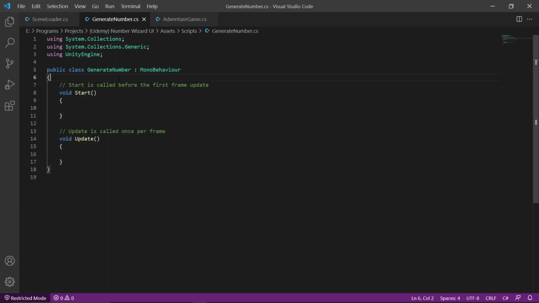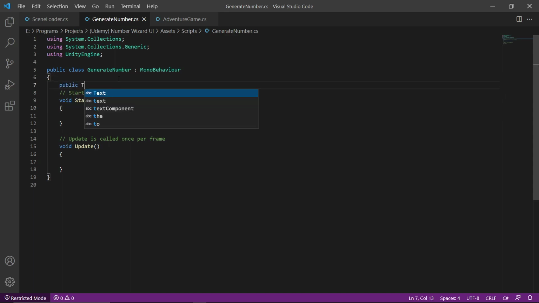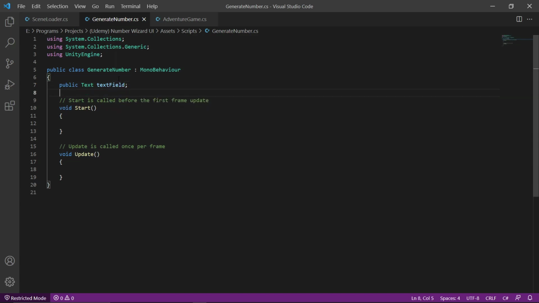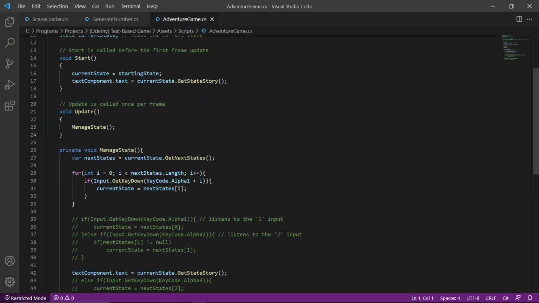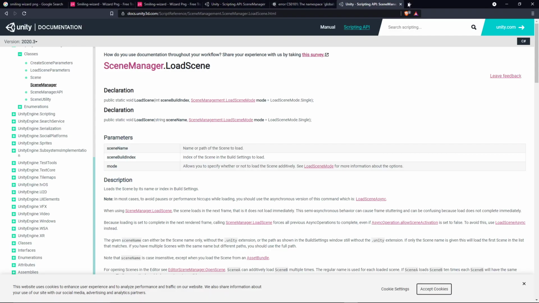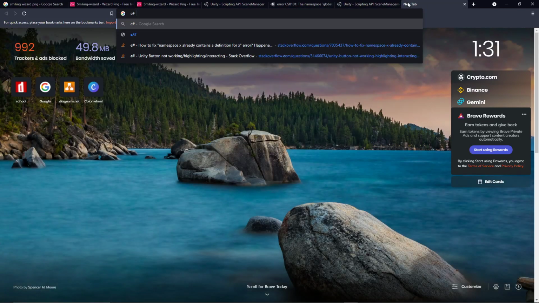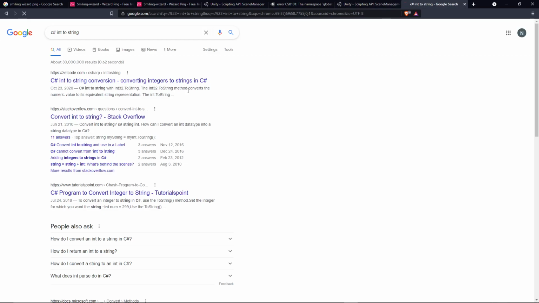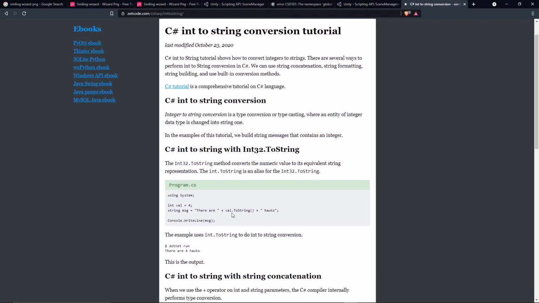Alright. So in the beginning, we're gonna create a public variable called text, and this will be the text field, I guess, and then text field dot set text, right? The dot set text, dot text equals. I wonder how you, is there a way to convert an integer to a string in C sharp? C sharp. String or integer into string. Research our val to string. Oh, it could just be the reference to string.